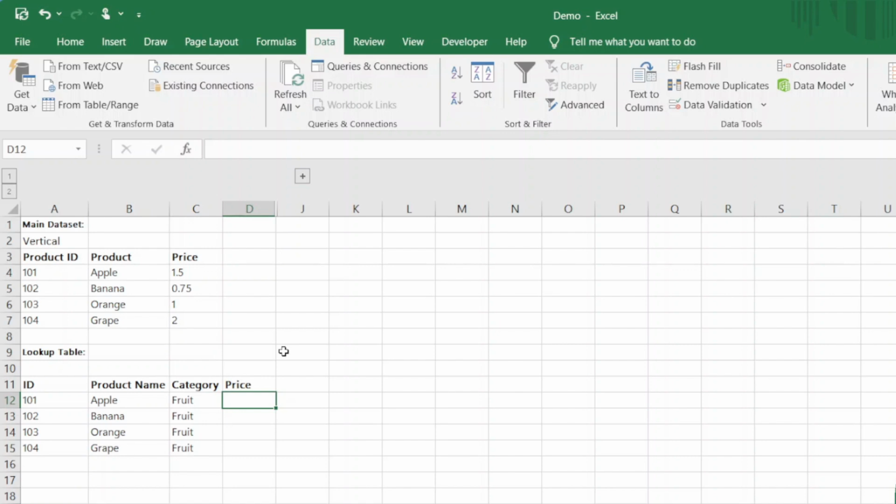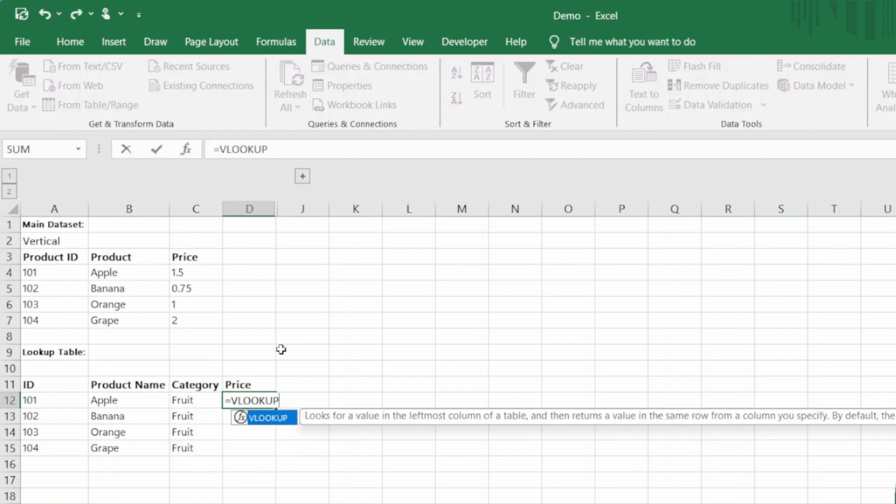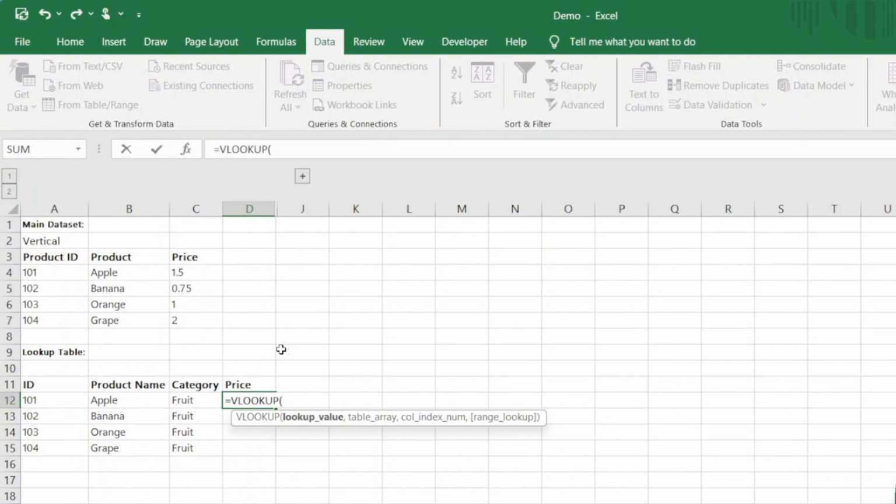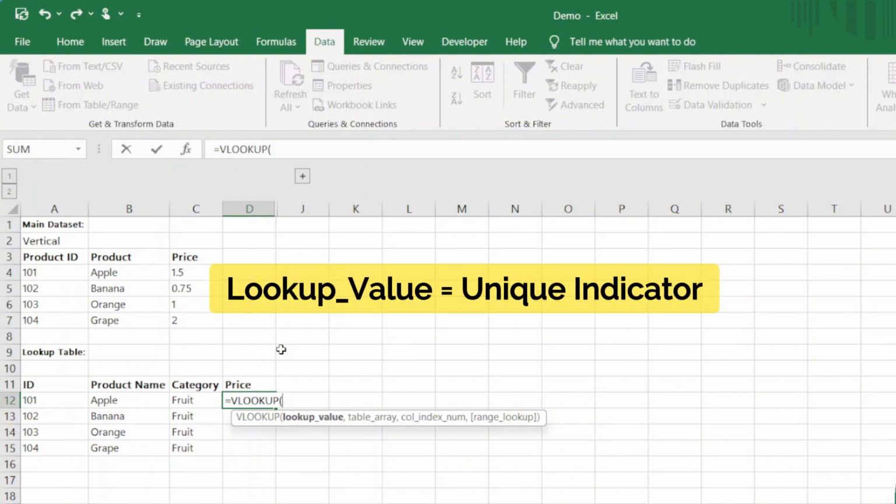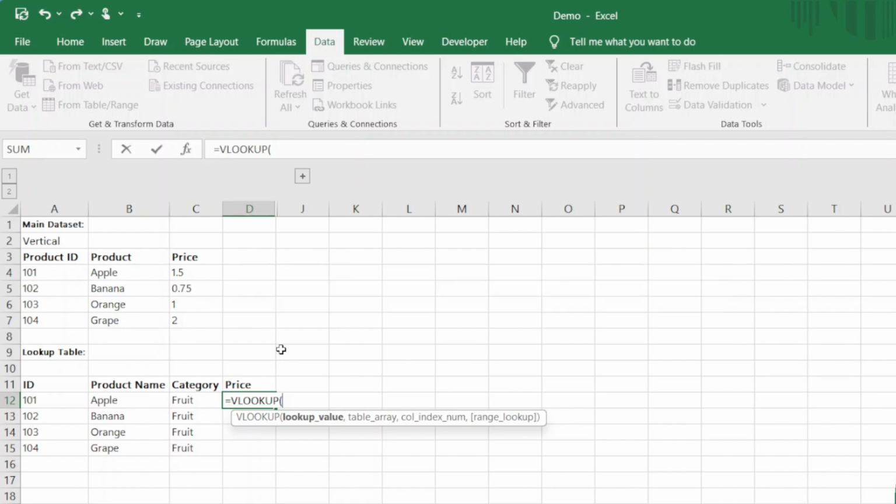So what I can do is equals VLOOKUP. Before we go further, let's go over the elements of this formula. The lookup value is the value that we're using as our indicator, almost as our clue to tell Excel what item we're looking for. For this example, we can use the product ID as this is the unique indicator of the product. We click on that, and it lets us know that we're looking for ID number 101 in our next table. I write a comma.